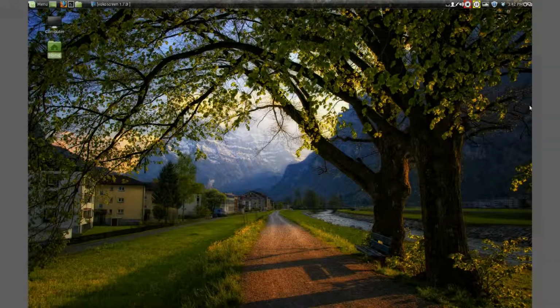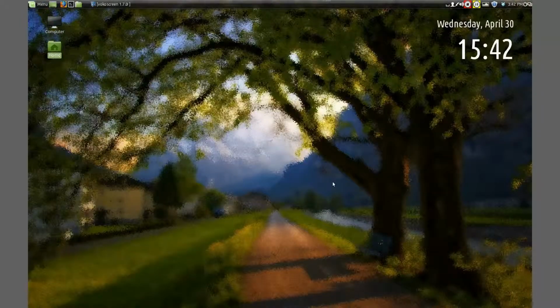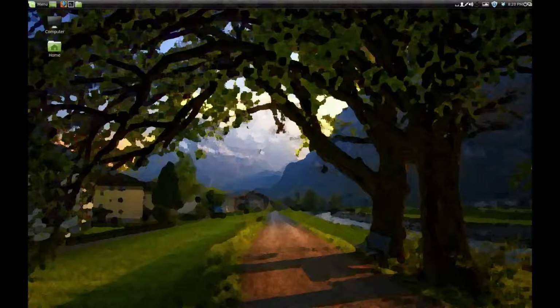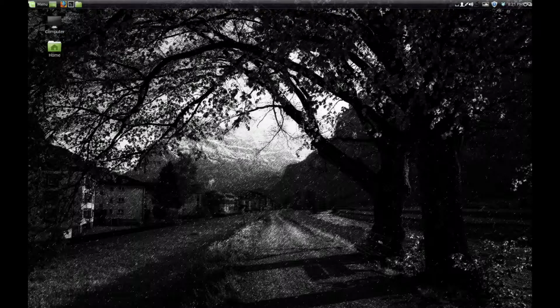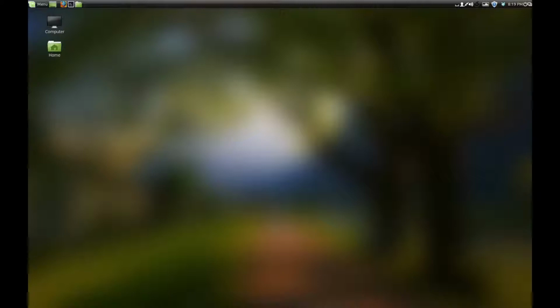Hello. Today I'm going to show you how to change this wallpaper into this, or even into this, or so on and so forth. Now in KDE and XFCE there's an automatic wallpaper changer, but it doesn't allow for filters. I'm going to show you how to add these filters. So how to do that?